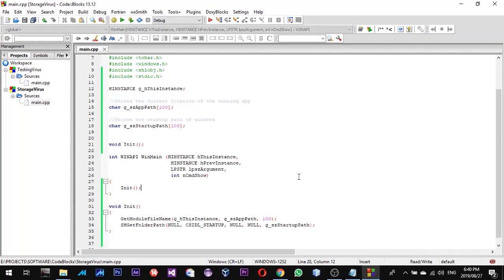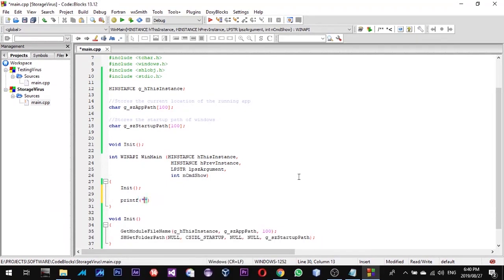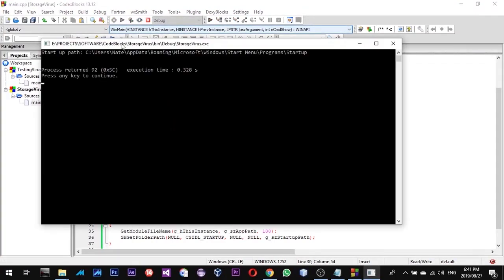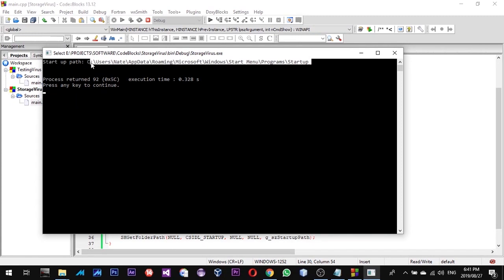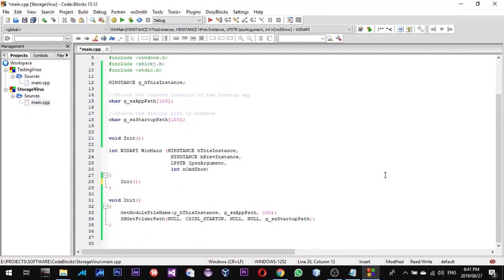Okay, now what I'm going to do is print out the startup path to check if this worked properly. So I'm going to say startup path, and then provide the startup path here. As you can see here, it's a proper path. Now we have that working, we need to move on to the next step. Now I want to copy my program to the startup path, and after copying it, I'm going to run that program and then exit this program that's currently running.